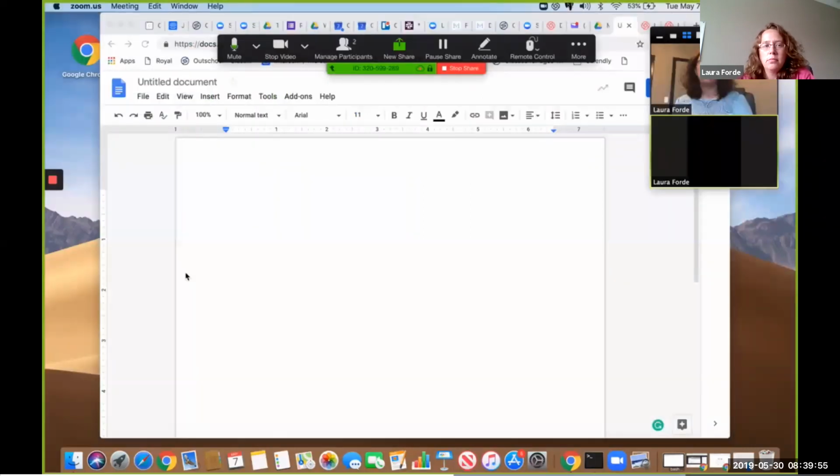I just have a blank Google Doc open for you. And so again, you can see this tool up here, and you have many of the same features that you had with the regular Zoom screen that we started with. You can share new, which means you can switch to something like the whiteboard. You can pause it so it goes back to the view of just the participants. And then annotation is something that you will probably use quite a bit.